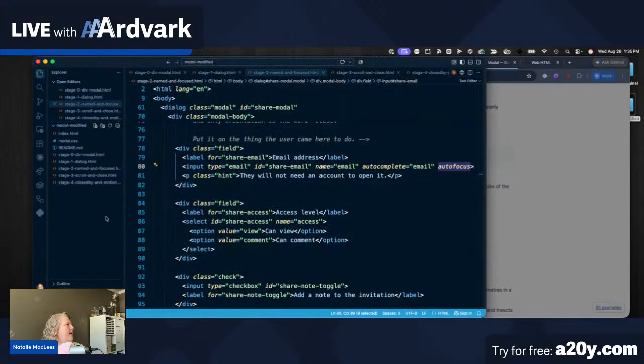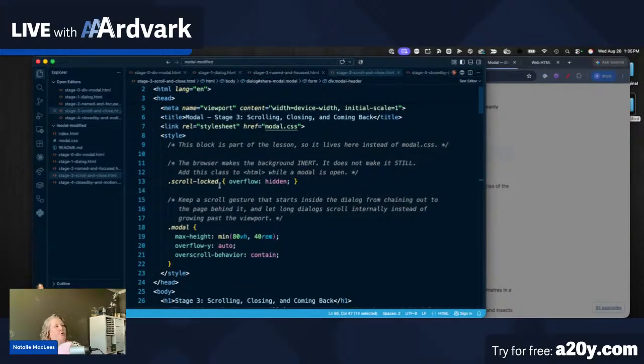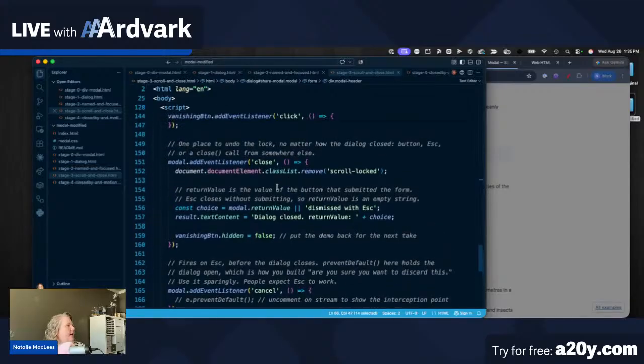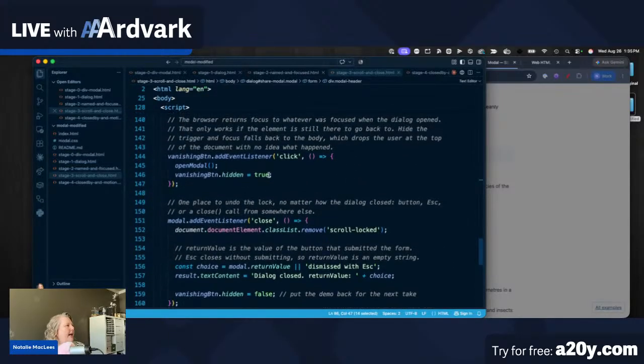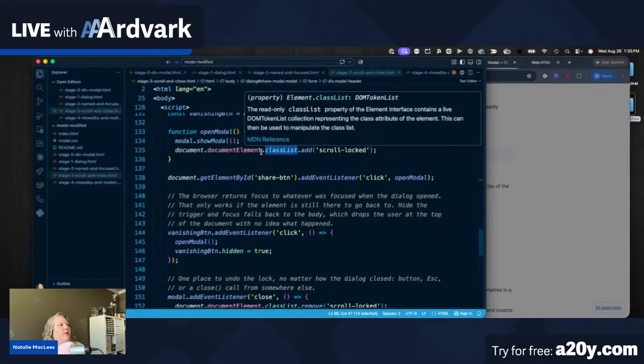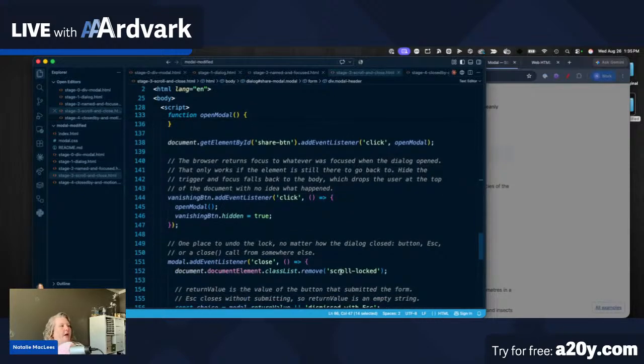All right, I think I have to go to 3. You can see that we have a scroll-locked CSS class that just says overflow hidden. Then if we go to our JavaScript further down in the document, you can see that we are adding and removing that class. There is where it gets added when the modal opens. We're just adding that class to the page, and then we take it off when we close the modal. So that's all there is to it. Very easy to stop that from happening.